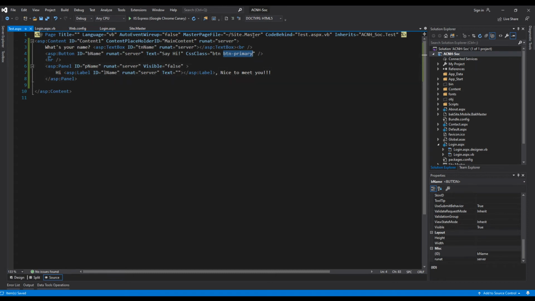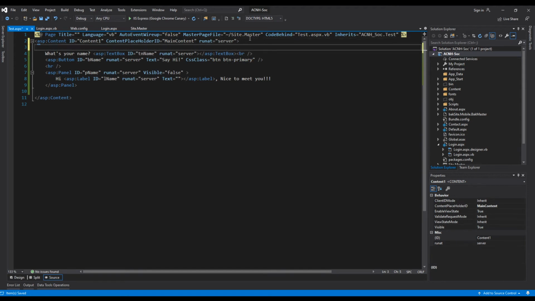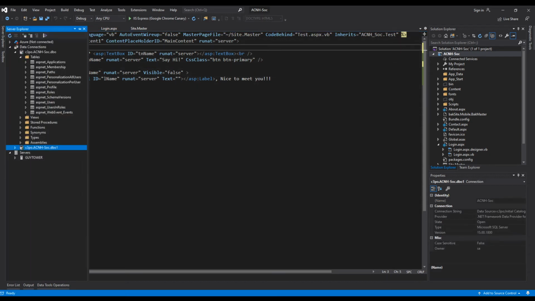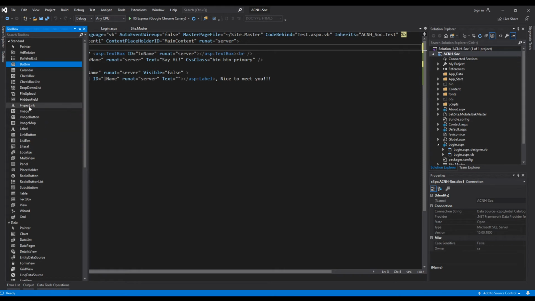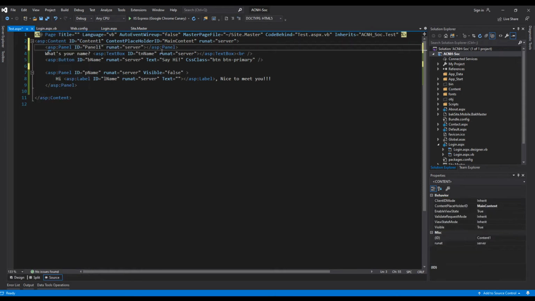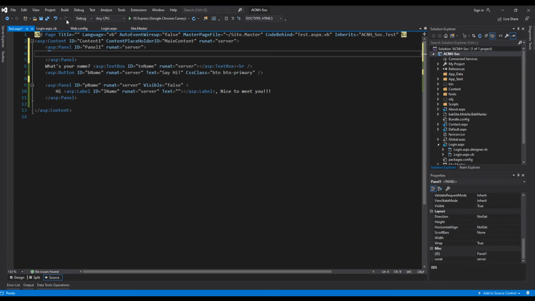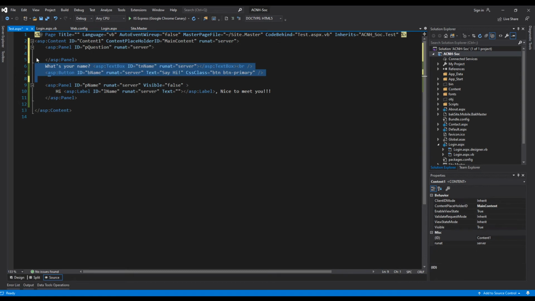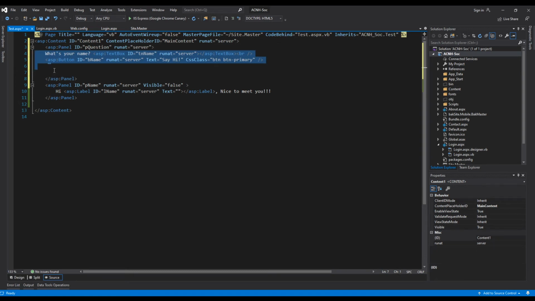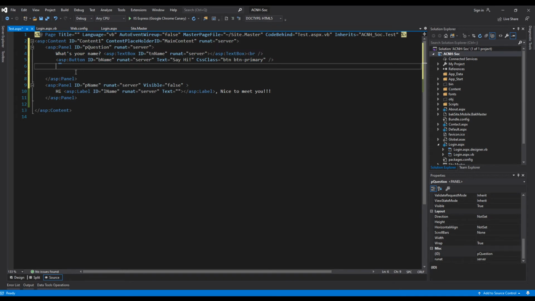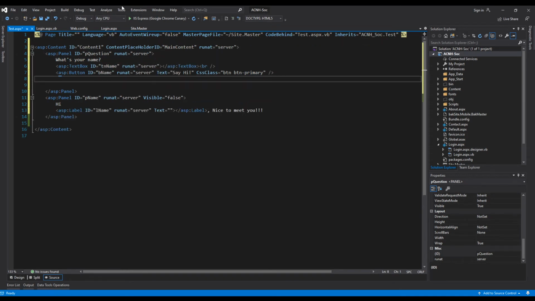You know what, let's put that all into a panel as well, because we're going to make this really nice. We don't even need this anymore. So let's get a panel here. I'm just going to do P question. Grab all this stuff and put it into there. There we go. Make it look pretty.